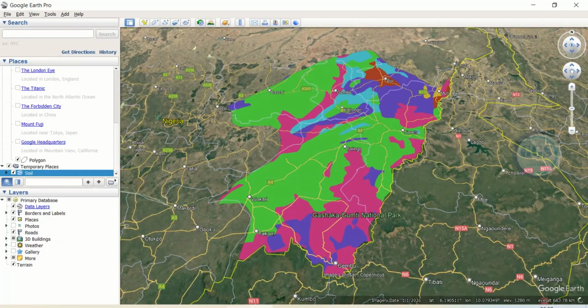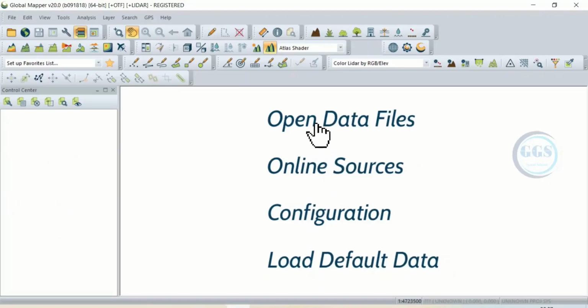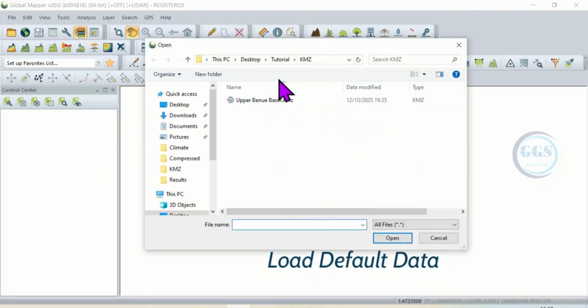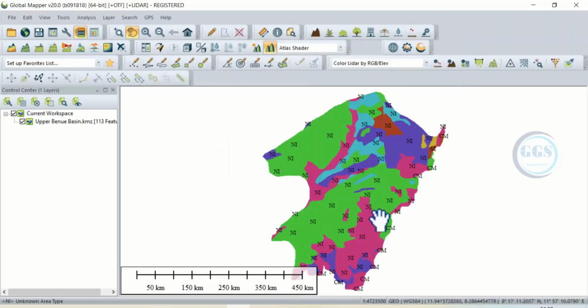So open your Global Mapper and click on Add Data File. Then navigate to the folder where you have that KML file. Here is my own. Select it and click on Open. So here is the KMZ file.